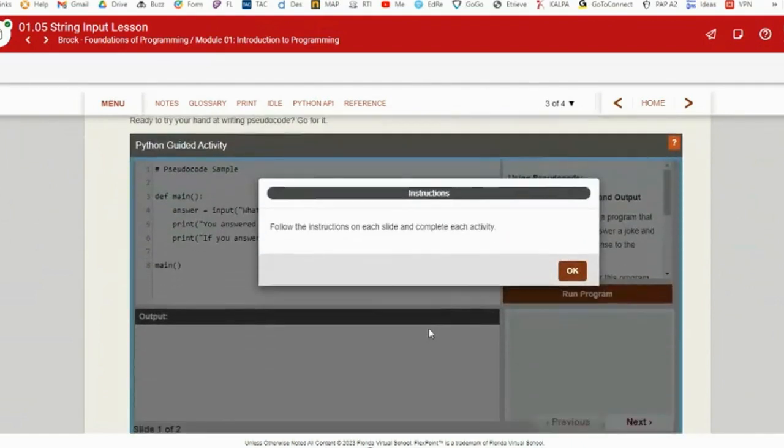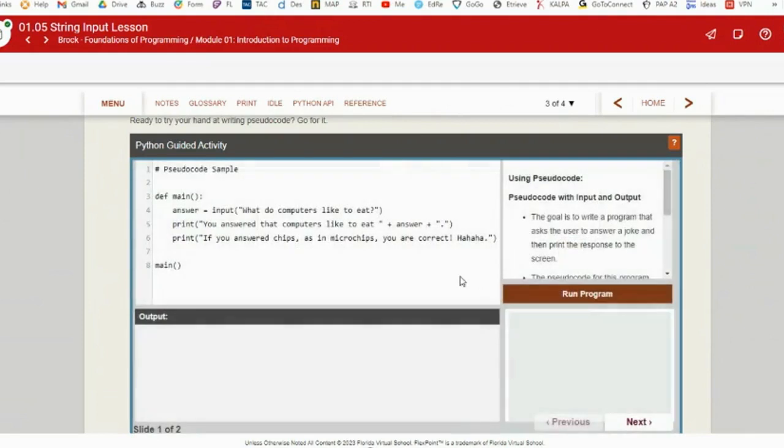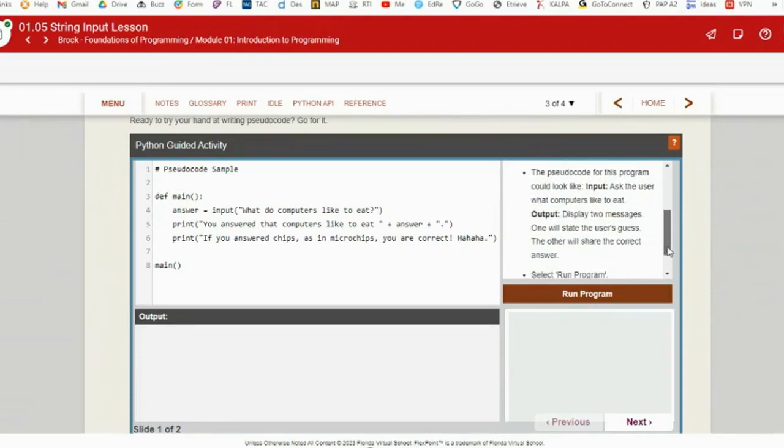Practicing pseudocode. Let's look at practicing this. So the goal is to write a program that asks the user to answer a joke and print the response to the screen. The pseudocode could look like this. Input: ask the user what computers like to eat. Output: display two messages. One will state what the user guessed, and the other will share the correct answer.